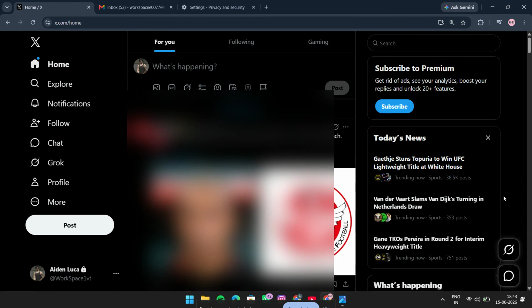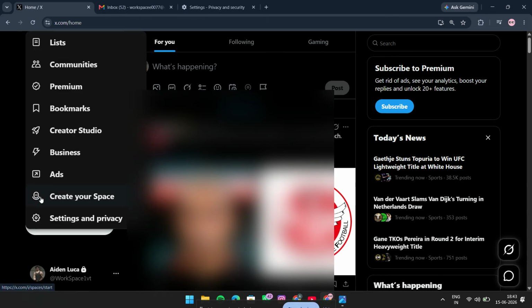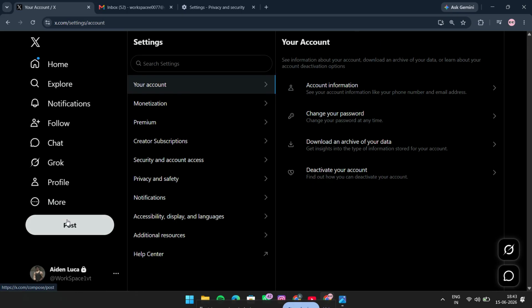First, open X and make sure you're logged into your account. On the left side navigation panel, look for the More option. This is the icon with the 3 dots. Click More to open the additional menu options. Once that menu appears, select Settings and Privacy. This is where X keeps the main account, privacy, and security controls.